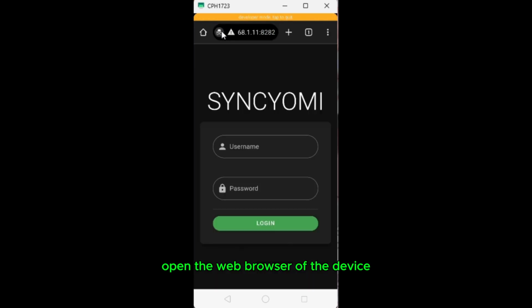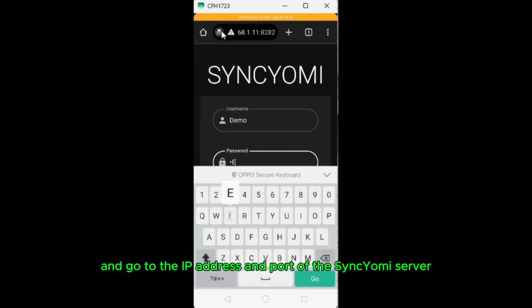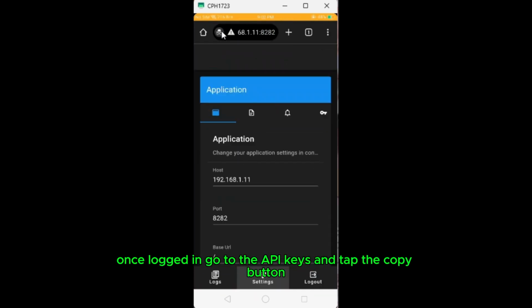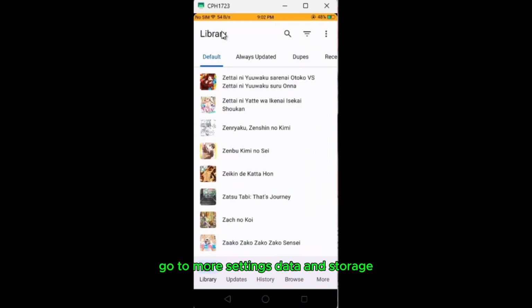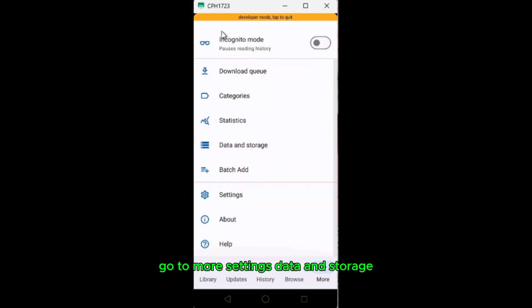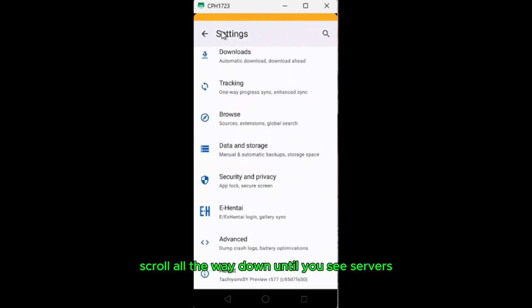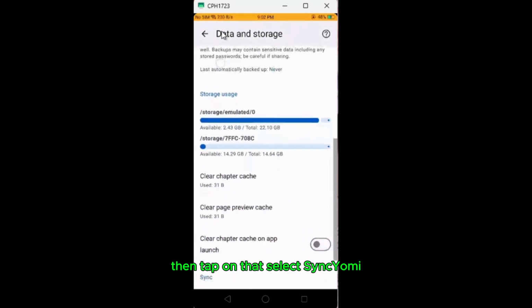Open the web browser of the device and go to the IP address and port of the SyncYomi server. Once logged in, go to the API keys and tap the copy button. If it errors out, tap Show and then select All, tap Copy in order to copy to the clipboard. On the app, go to More, Settings, Data and Storage. Scroll all the way down until you see Service, then tap on that.